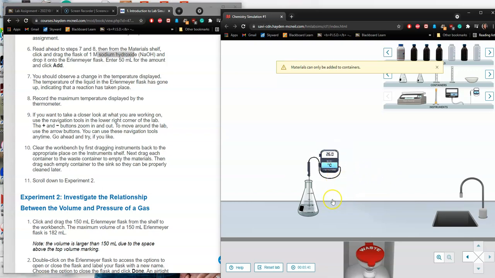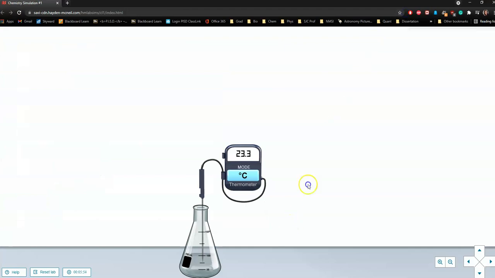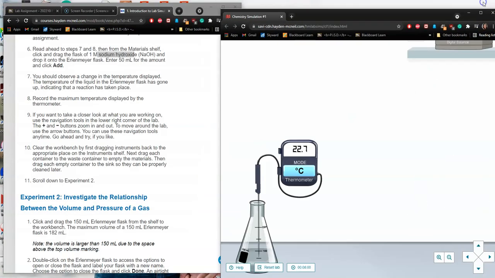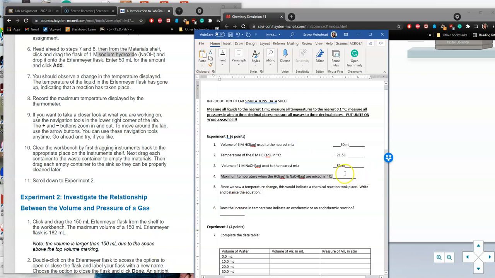26.7 right now. 26.7 was the highest, and now it's going down. You see how the volume is rising? And you can zoom on this if you need to see what's going on. You can see now that the volume is at 100, right? Because we had 50 milliliters of HCl, 50 milliliters of NaOH. And so I put my information there and put the 26.7C, and you just keep going.